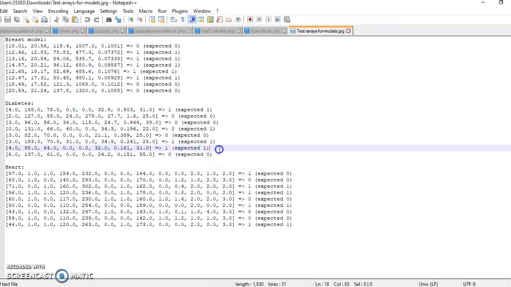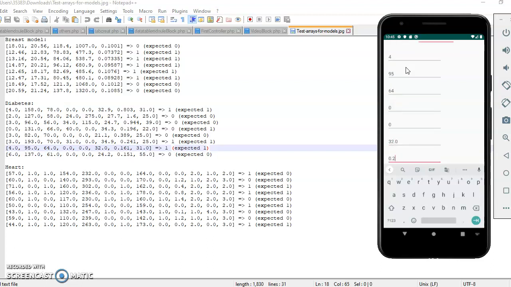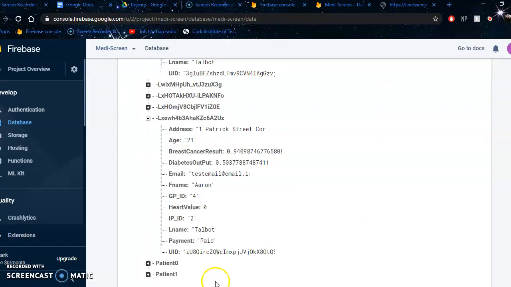And I'll check maybe this one as well. Okay, so 4, 95, 64, 0, 0, 0, 32, 161, and the age of 31. Check. It says you have a 50.377888% chance. If I check here, it's 50.37888.